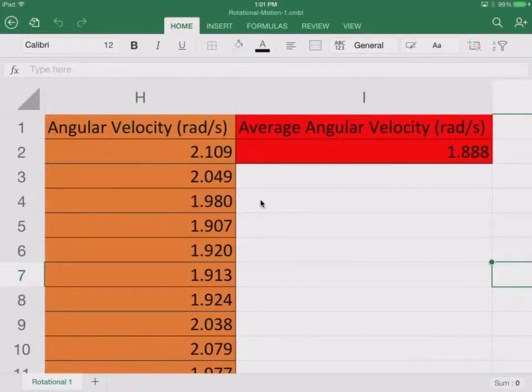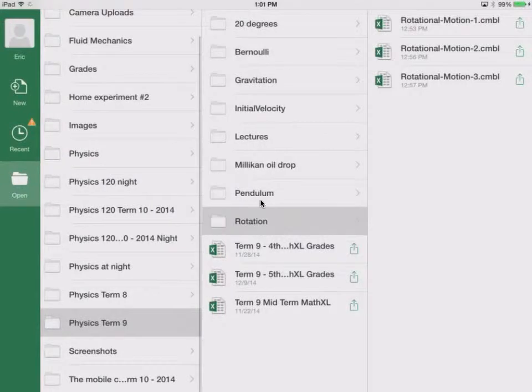All right, class, here we go. In the last video, we found our average angular velocity in radians per second, as you can see right here. In this particular video, what we want to do is the following. The first thing, you'll notice that we have all three of our rotations here: rotational motion 1, rotational motion 2, rotational motion 3.